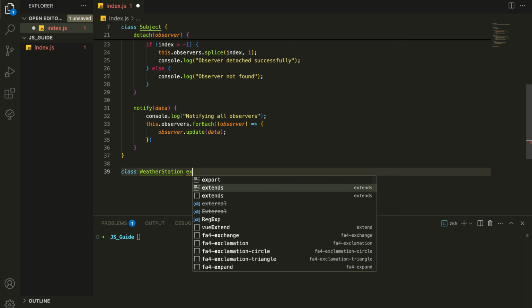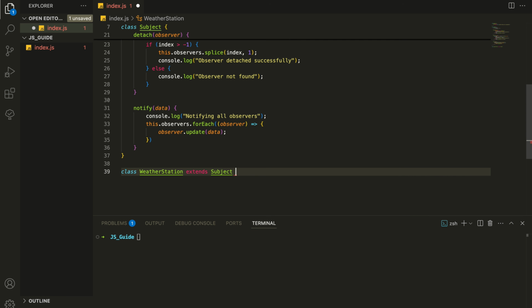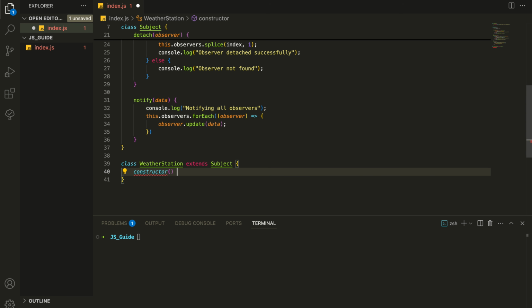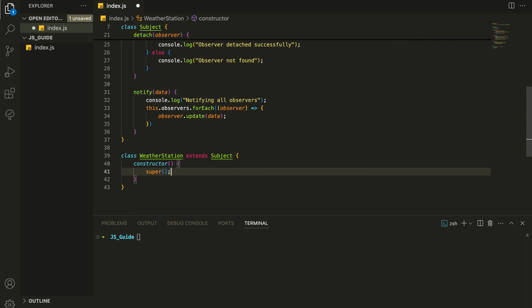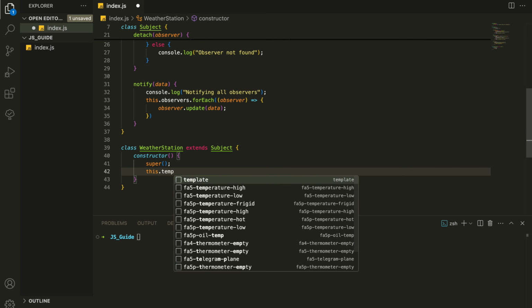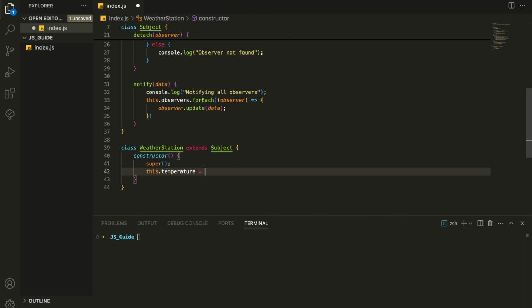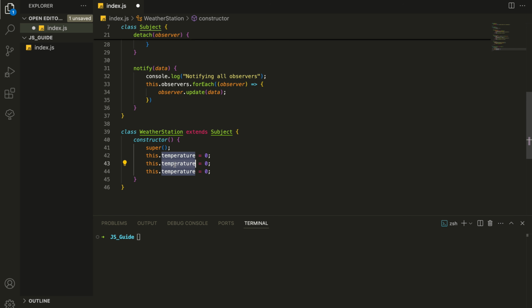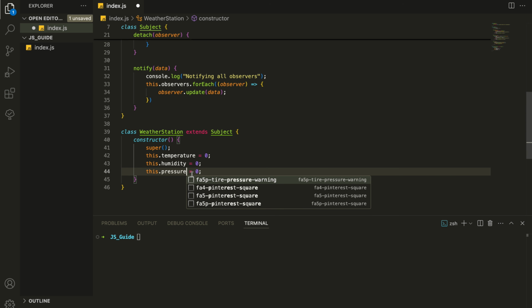This is our concrete subject. It extends the subject class, so it inherits the attach, detach, and notify methods. We call super to initialize the observers array. Then we define the specific state for this subject, which includes temperature, humidity, and pressure.